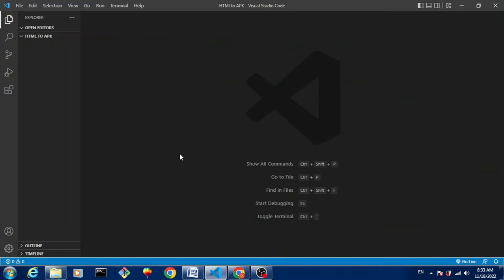Convert the HTML file into Android APK file and run it on your mobile phone. If you have your HTML file and you want to convert it into Android APK file and run it on your mobile phone, watch the video till the end.